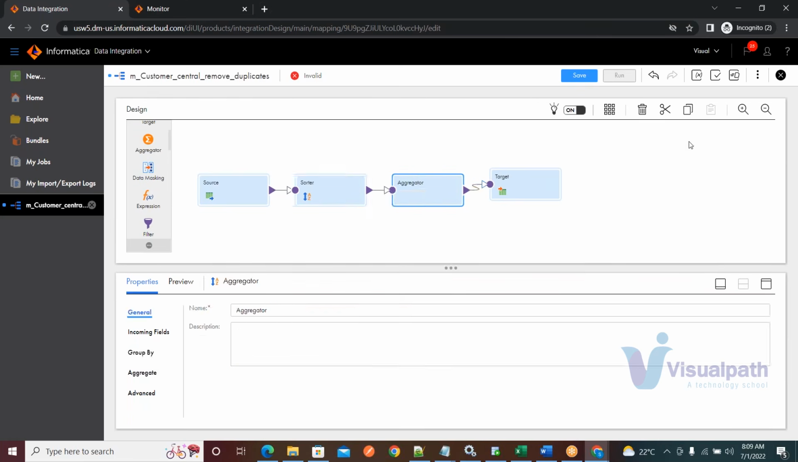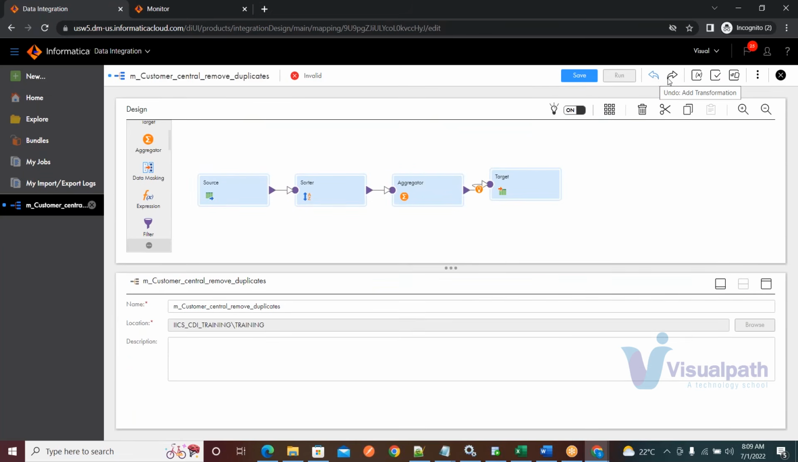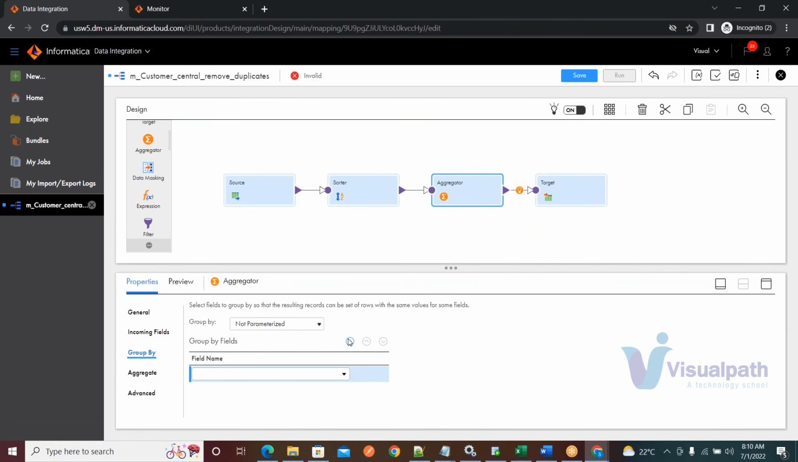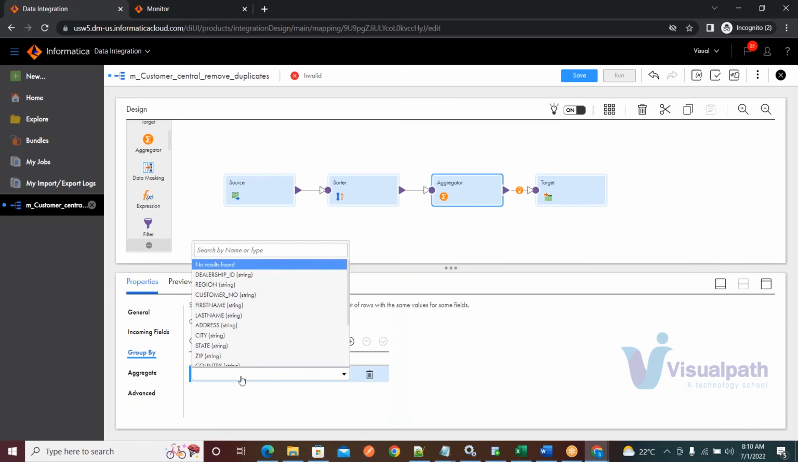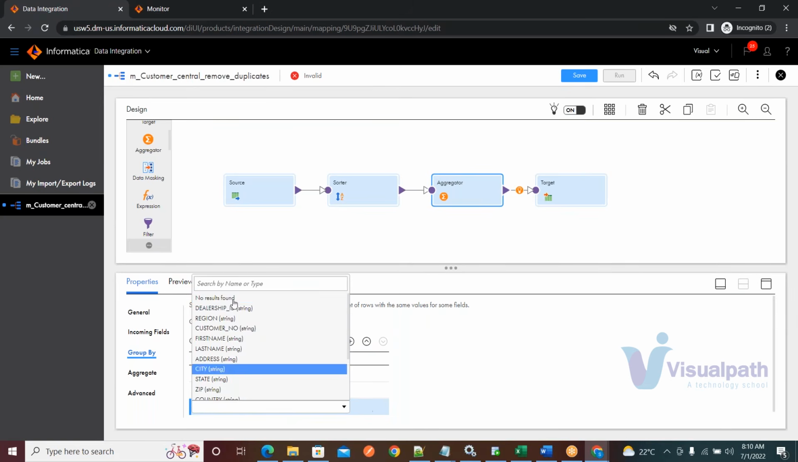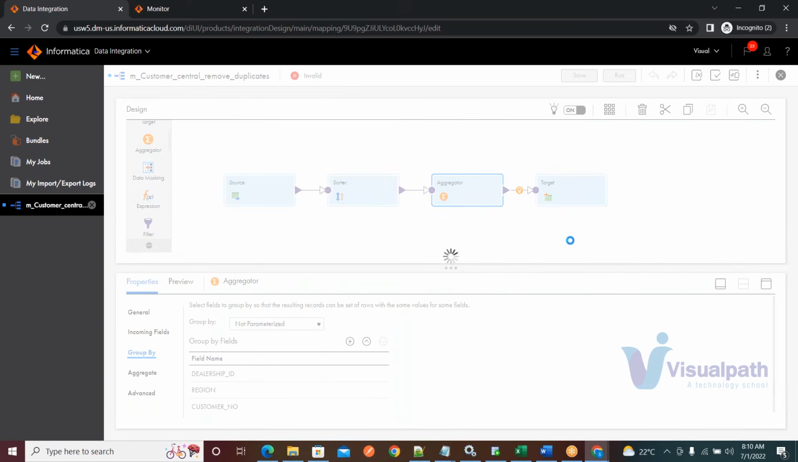Just drag and drop an aggregator. And if you want to undo something, you have an option called undo; just click on this undo option. And if you want to redo something, click on redo. So we just did an arrange all, so it did a redo again. In the aggregator, you can specify the group by, just selecting the same field names again. Just save it.